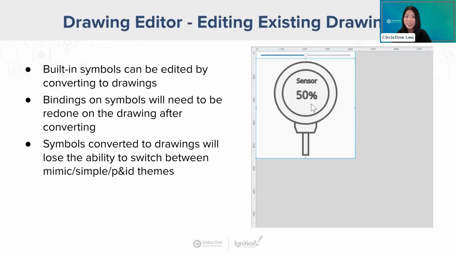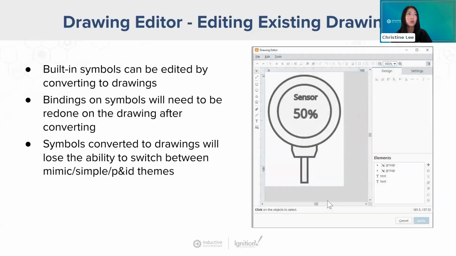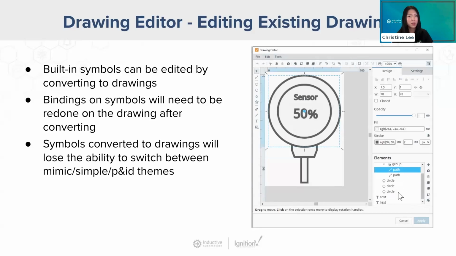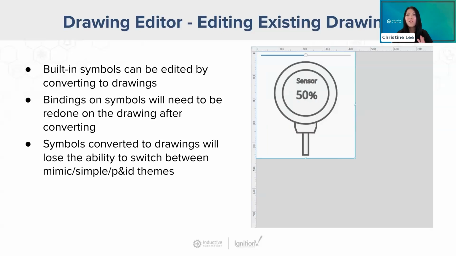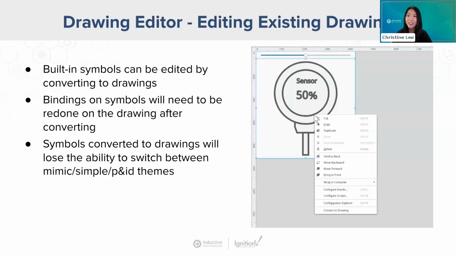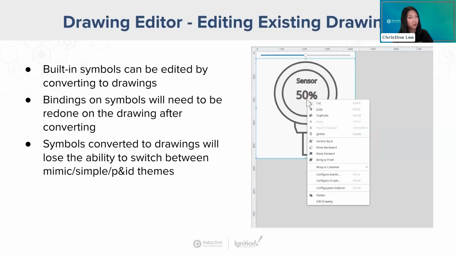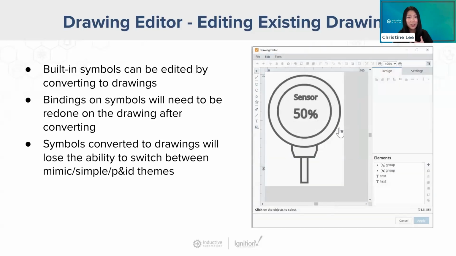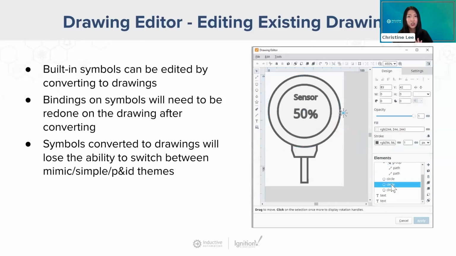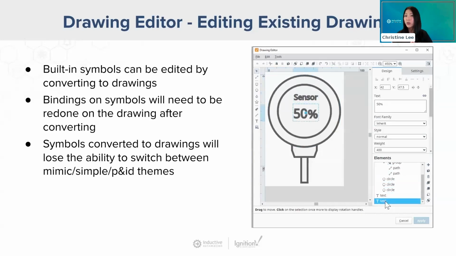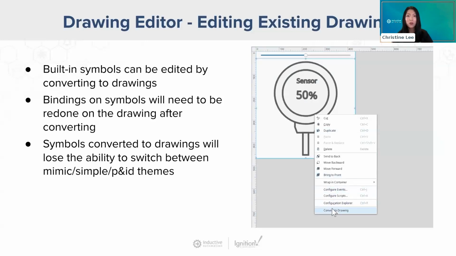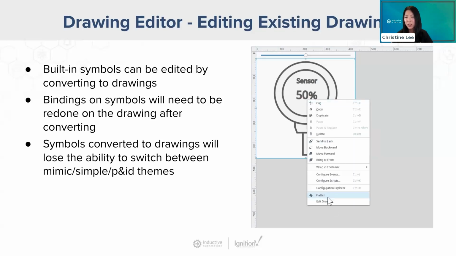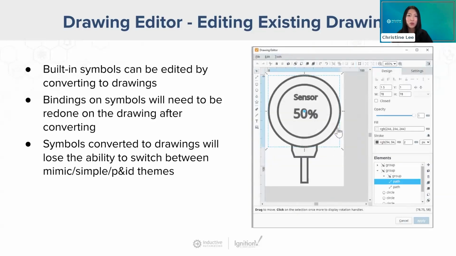Here's an example of how easy it is to customize built-in symbols using the drawing editor. Because of the way the designer uses the built-in symbols, we first need to right-click the symbol and convert it to a drawing, and then right-click again, and then click Edit Drawing to open it in the drawing editor. So once we are in the drawing editor, you can select any of the different shapes within the drawing itself and edit properties or create bindings on them. You can either select them from the elements list on the right side or by clicking directly on the shape that you want to edit. Either way, it will highlight the shapes so you can see exactly what you have selected.